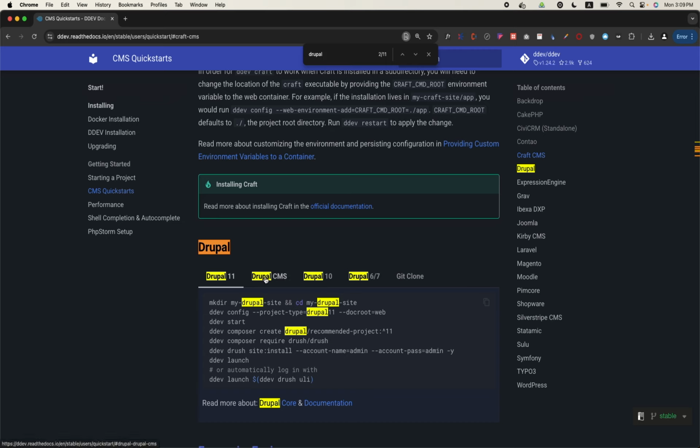Drupal 11, now even there is a Drupal CMS version. You can install Drupal CMS also. Drupal 10, Drupal 6, 7 and so on. But we will install Drupal 11, which is the latest Drupal version, and we will be working on Drupal 11 core. So what we need to do is we need to create a directory and then cd into that directory.